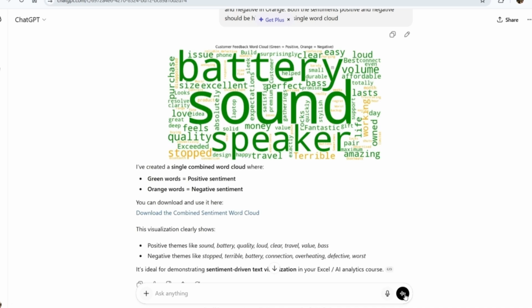Wow. Now here is a single word cloud with the negative comments in orange and positive in green. The size of the words describes how many times a word has been used, or the frequency of usage of the words in the customer reviews. So this is an amazing way how we can do sentiment analysis using ChatGPT. We can download or copy this word cloud and put it in a PowerPoint presentation for our reports.